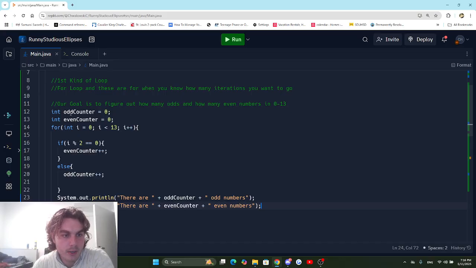We have an odd counter and an even counter. First, they start at 0. We have a for loop that is going to iterate 13 times, because it starts at 0. If 0 is less than 13, check it. Now add 1. As long as it is less than 13, it's going to increment, and it's going to go from 0 all the way to 12. And when it hits 13, 13 is not less than 13, so stop the program.